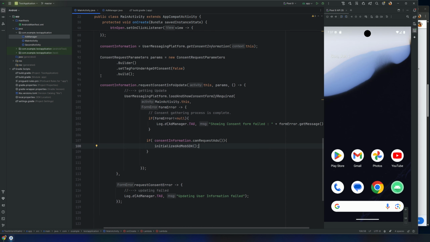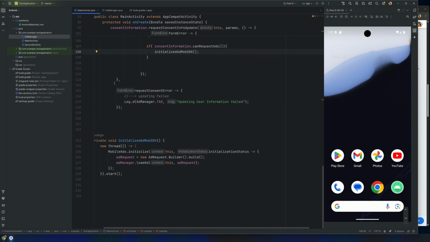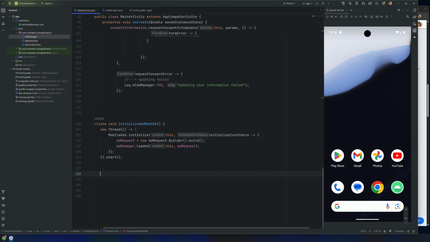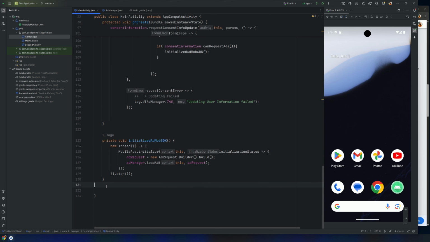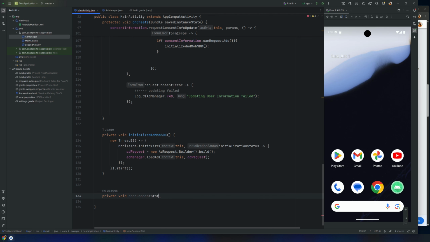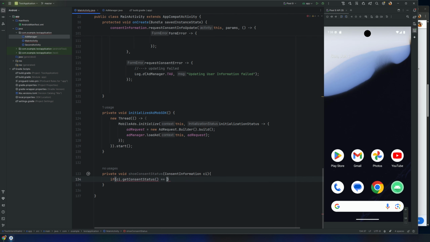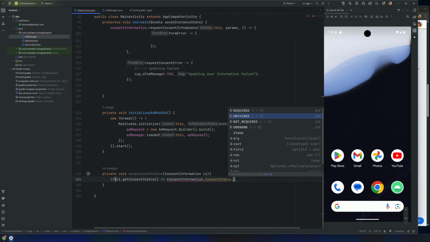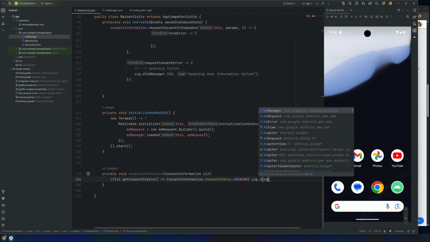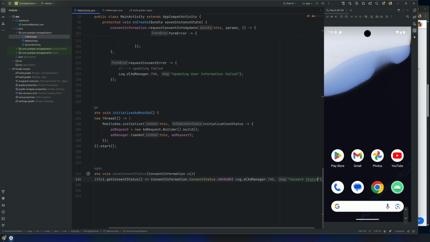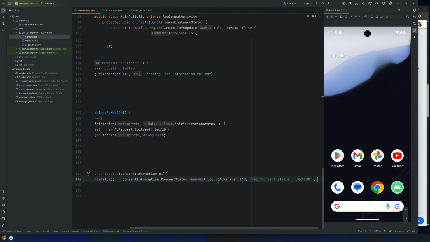Also, I would like to show the status of the consent information. So I create another method. However, it's not mandatory, it's optional, but it's a good practice to do it. So I'm coming here, private void show consent status, like this. And I'm passing consent information here, and here simply I'm typing if consent information dot get consent status equals consent status dot unknown. I create a log, the message is going to be "consent status unknown", like that.